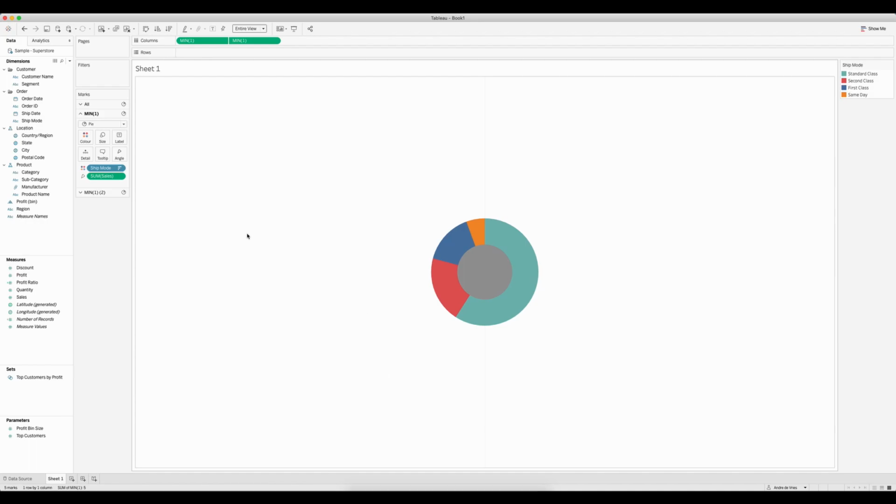And the last two steps are changing the gray to white by going to color in the second marks card. That looks like we now have kind of a hole in our pie. And the last step is to bring another instance of the sum of sales to label so we get the value in the middle. And those were the steps to build a donut chart in Tableau.